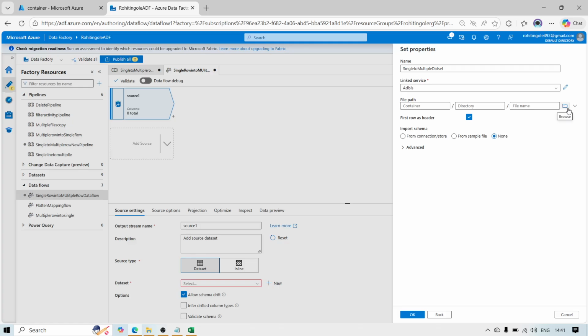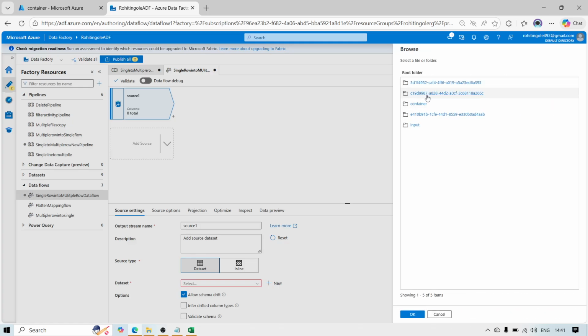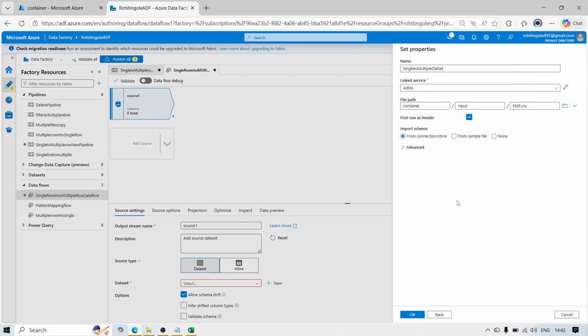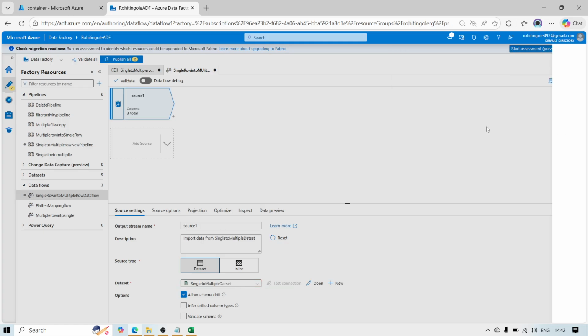So now if I just click on this one, our main container name is container, and under this input folder we have the file that is employee CSV, and I can click on OK. So these are some options, like if we already have the file schema, we are mentioning whether you want it from the schema or the column name from our file, right?